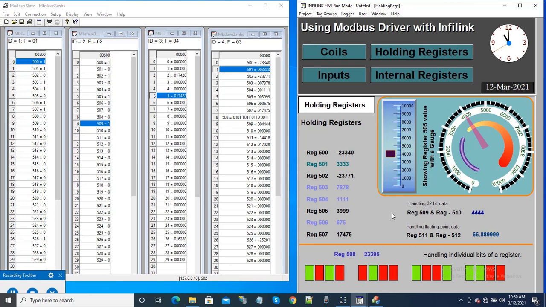Infilink can also display the 32-bit data or two 16-bit values of two consecutive registers. I am seeing here that values of two consecutive registers 509 and 510 are combined by Infilink and displaying them as 32-bit data. So register 509 has a value of 4444 and register 510 has a value of 0.